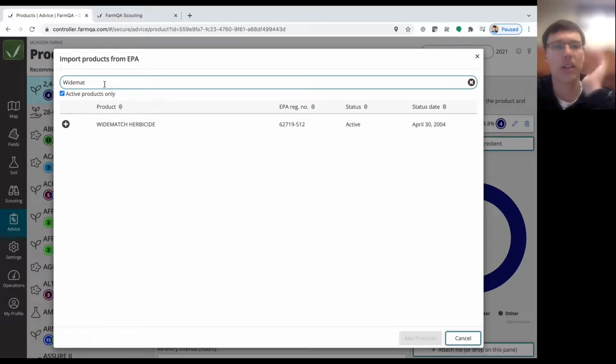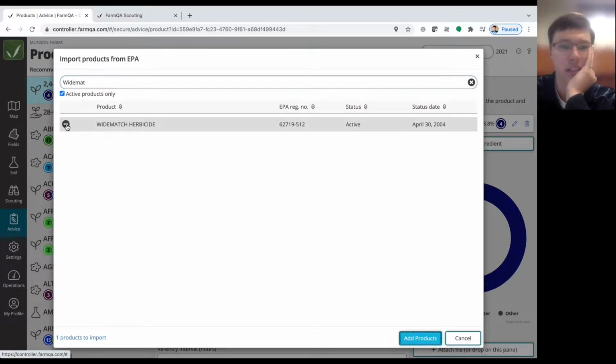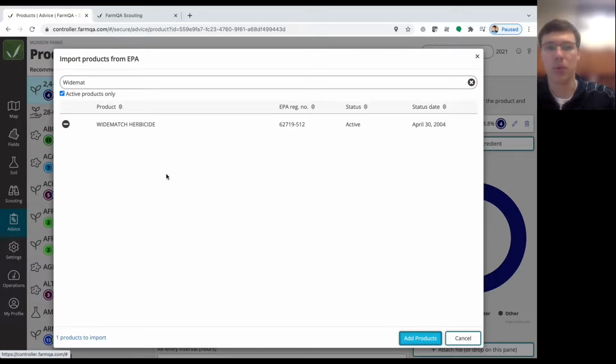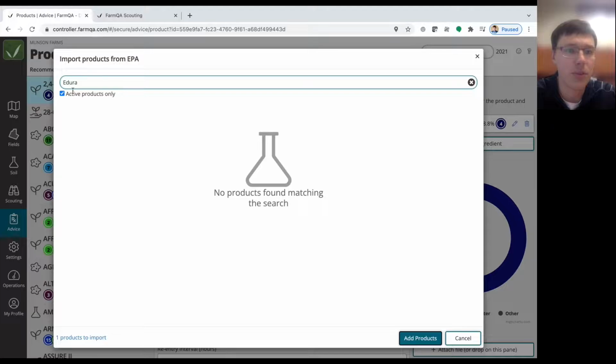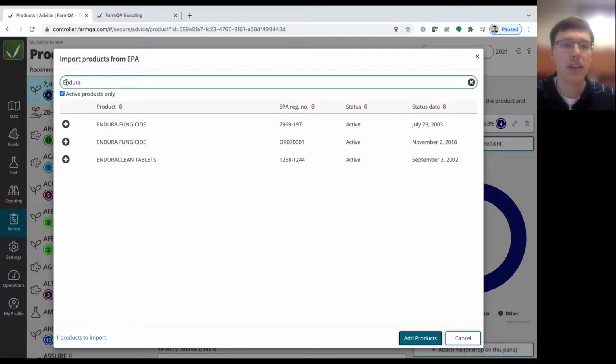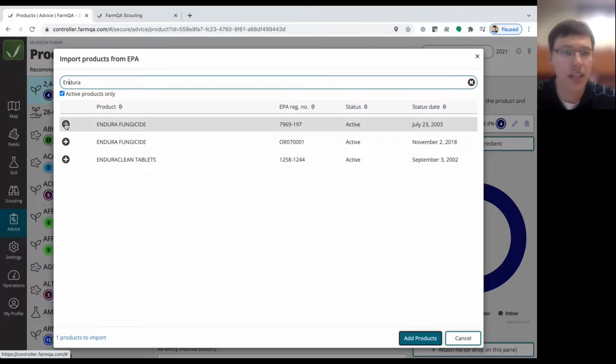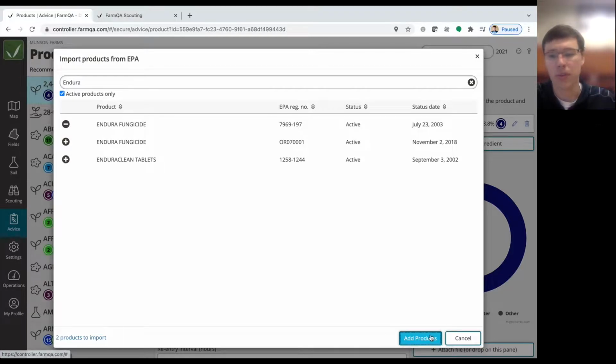And with that, if I click on the plus button to the left of it, it's going to say you have one product to import. Now I can continue on and do a second search, and it's going to find additional products, something like Endura as a fungicide. Now I have 2 products to import.